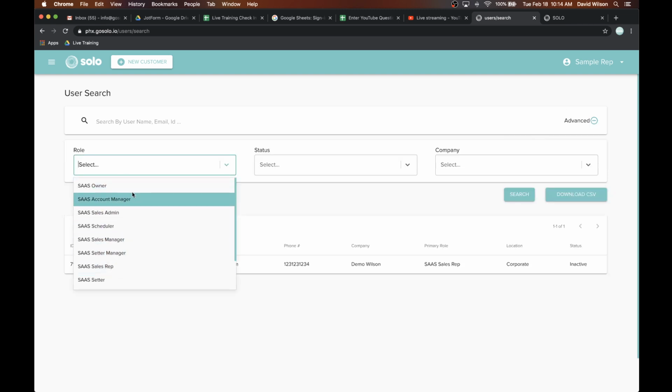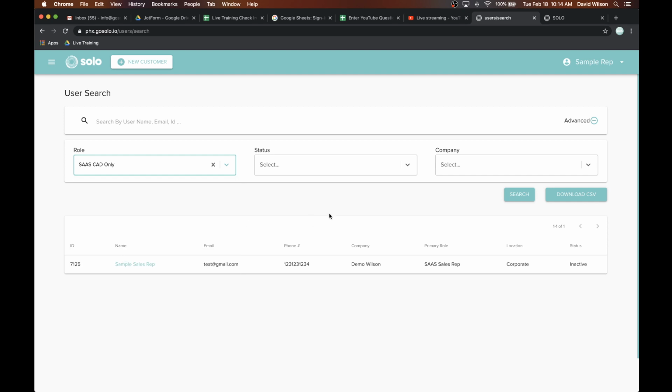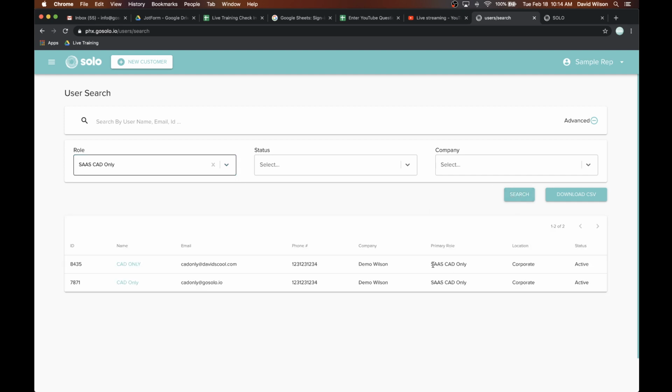So say I want to see everyone who is set to CAD only. Let's search that, and I see these two are set to CAD only. Say I want to search owners. Who do I have at the owner permission? I've got Becca and a sample. So I've got 2 owners.